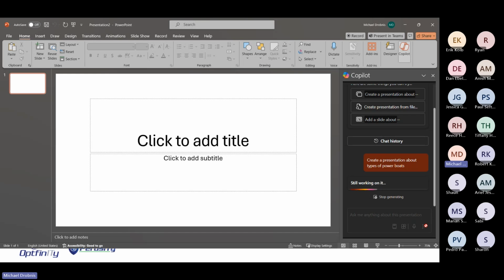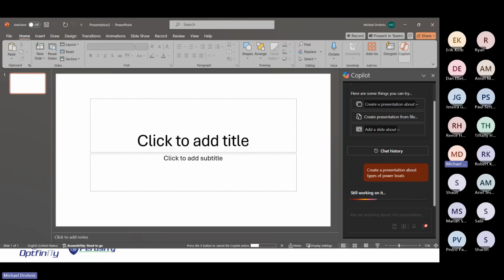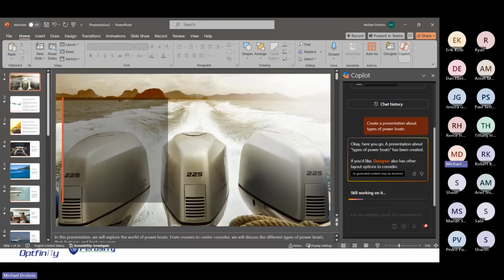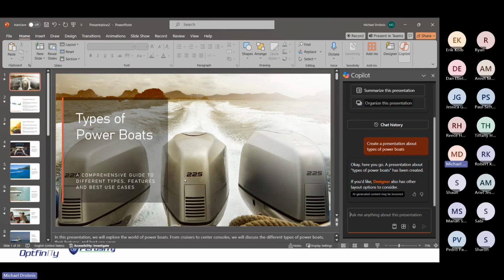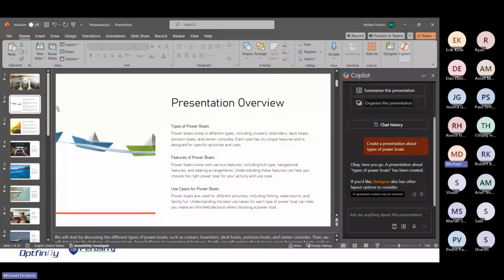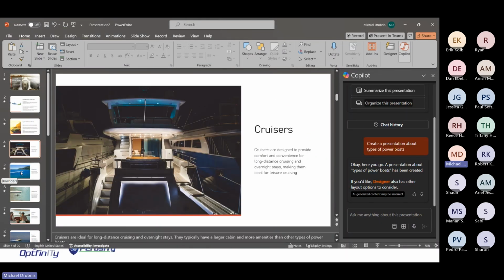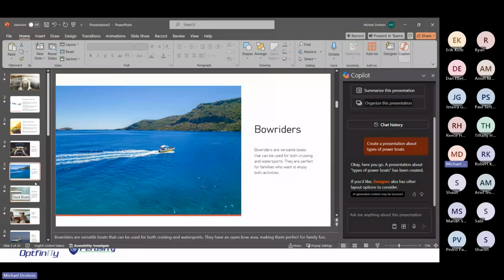Now, I may say create a presentation about types of powerboats and why inboard versus outboard is better. You can narrow it down, you can modify it after it's created. But for right now, I'm giving Copilot the ability to create what it thinks I want. So here it is, through a variety of pictures, types of powerboats. It gives you an overview, features, use cases. Then it breaks it down, puts in a lot of great stock photos.